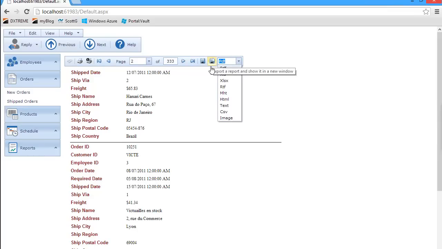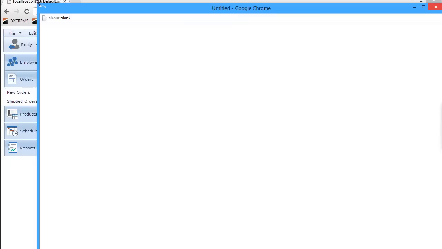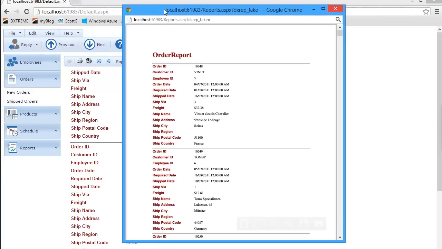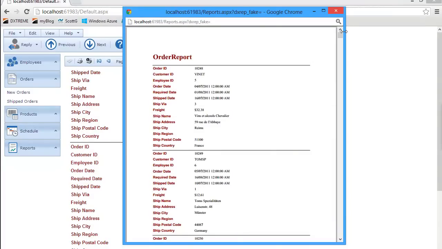And if I choose PDF and choose the save option, it's going to render that straight to another web browser for me. I'll just resize this while it's doing it, to which I've got the Adobe plugin, and I can save the PDF out from there if I wanted to. Great functionality straight out of the box for reporting.